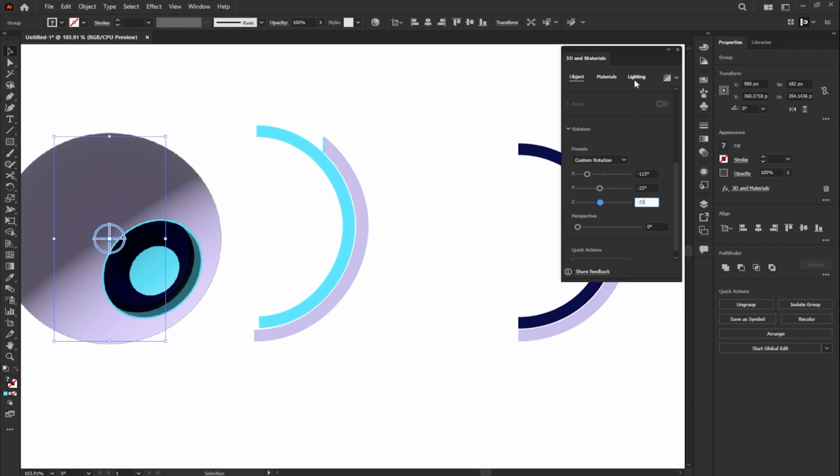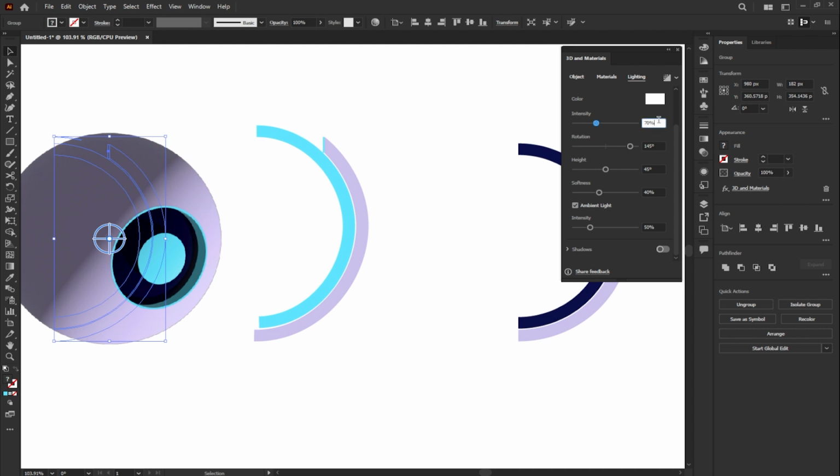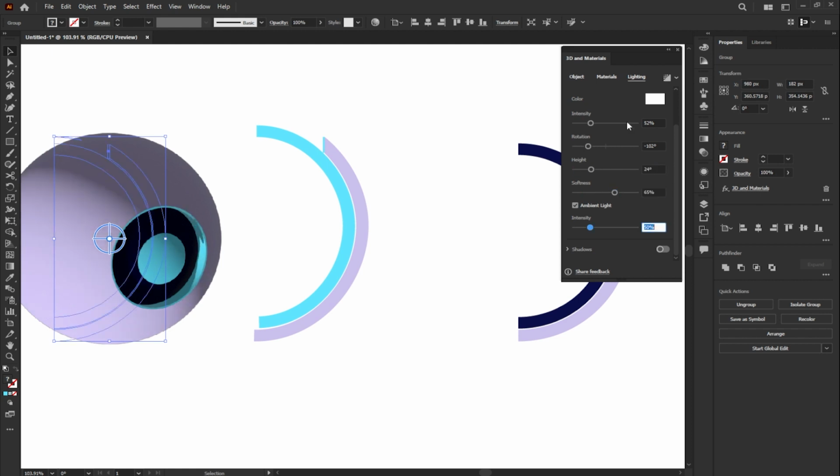Now, click Lighting. For light adjustment, Intensity 52. Rotation -102. Height 25. Softness 62. And finally Intensity 146. Click Ray Tracing and select Render as Vector and render it.